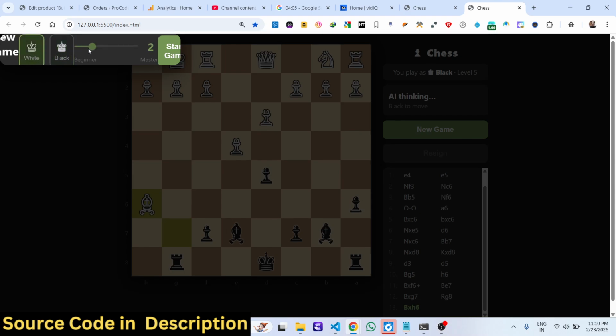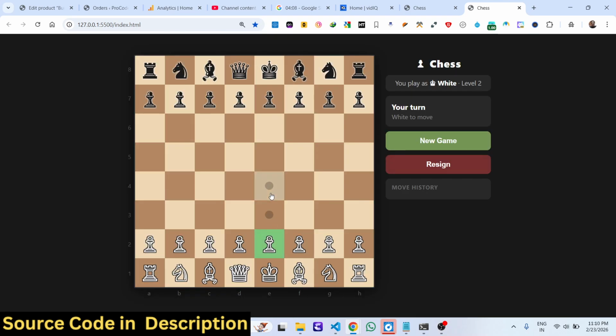You can select your piece here. Let's suppose I want to play with the white piece. And now you will open. After you open, the computer will respond here, as you can see.